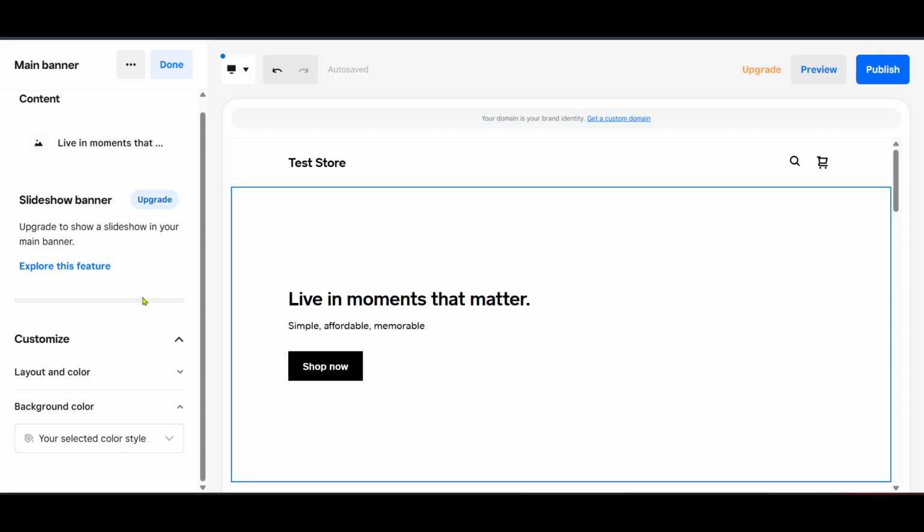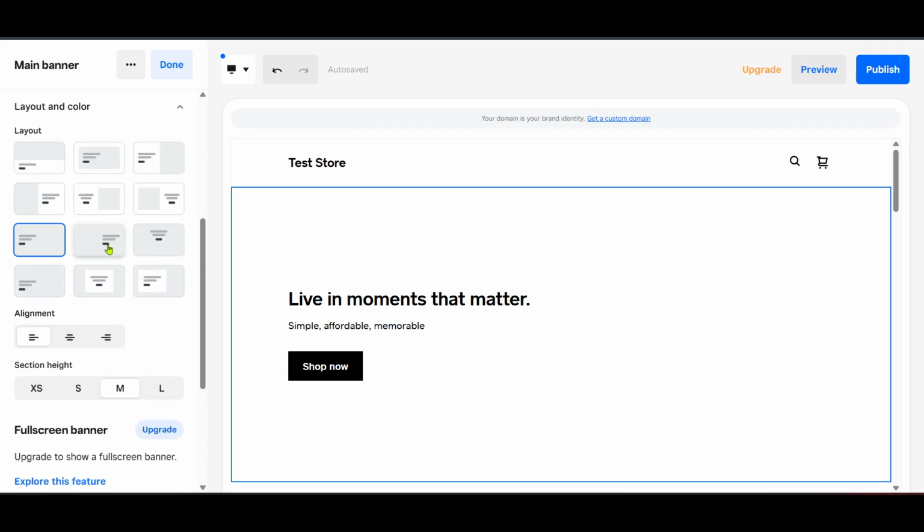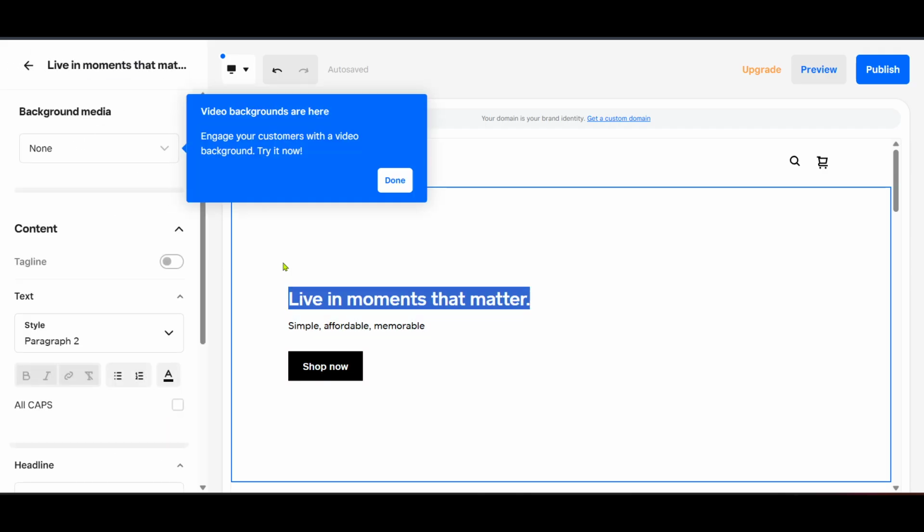Always remember the importance of consistency in your site's theme. Choose a color that complements your existing color scheme for a polished, professional look. Once you're happy with your changes, make sure to save them so they're reflected on your live site.